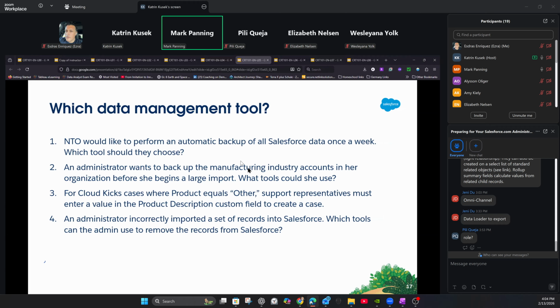They wouldn't make you choose between a report or data loader. In this particular use case, they're equally as good. Let's say that the question would be an admin wants to back up 3 million manufacturing industry accounts in her organization. Now that kind of eliminates the report, because the report can't hold that much. Okay, yeah, that makes sense. Thank you. Sure, absolutely.